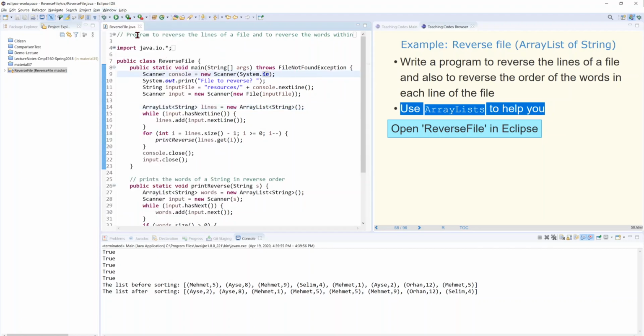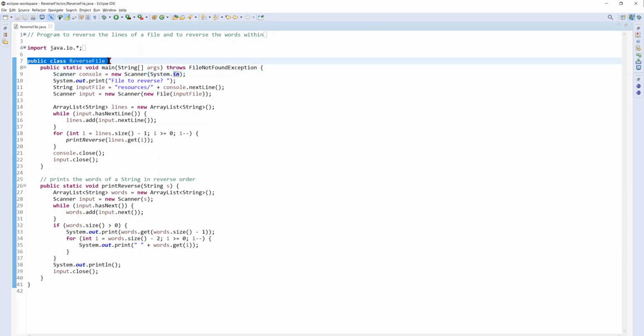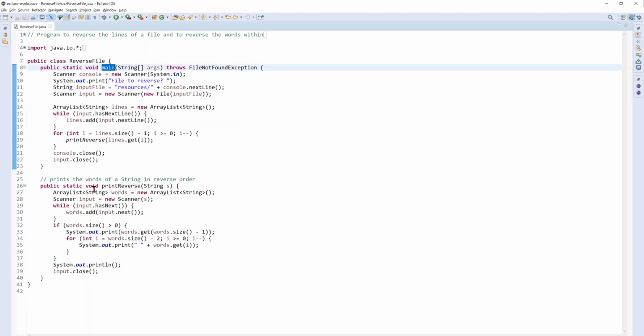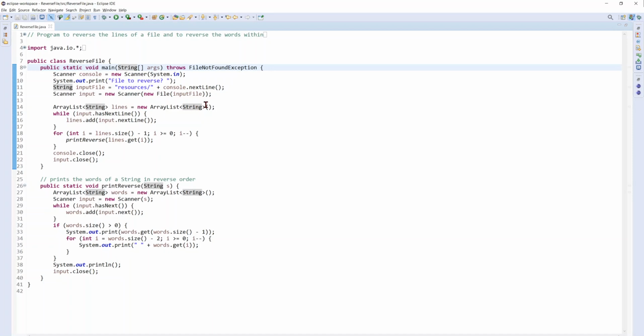Let's first discuss what this does. Let me just maximize this. So my class name is reverse file. It has two methods, the main method and the print reverse method. Let's start with the main method.